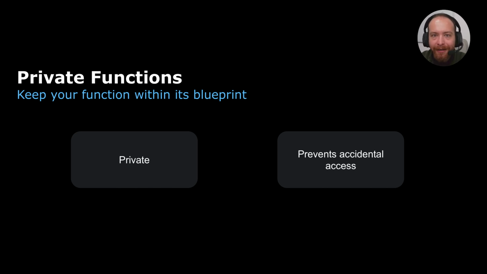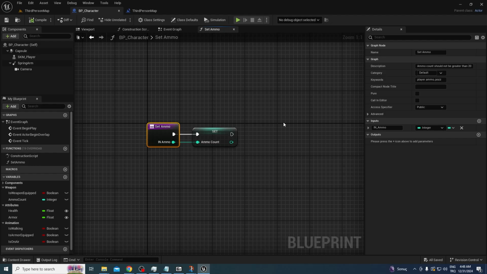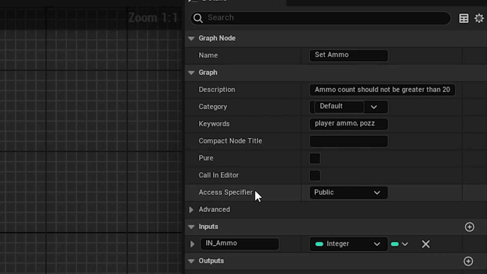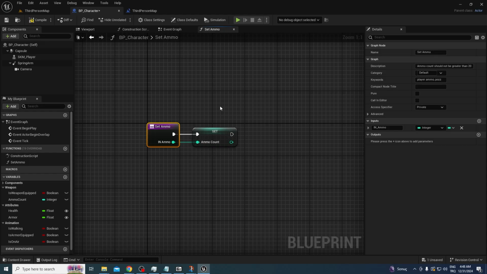Now let's go into the Unreal Engine and see how it's done. For example, while defining the SetAmmo function, our intended usage could be accessing it from within the character blueprint. By clicking the function name in the details panel, we can change the access specifier from public to private. By doing so, this function will only be accessible from within the blueprint. Any unintended access to this function outside of its blueprint will be prevented.